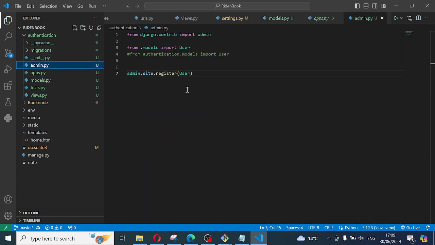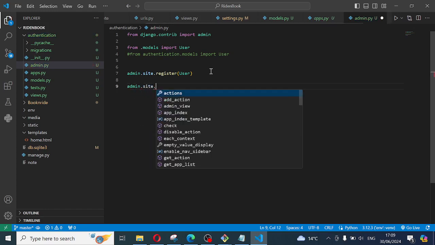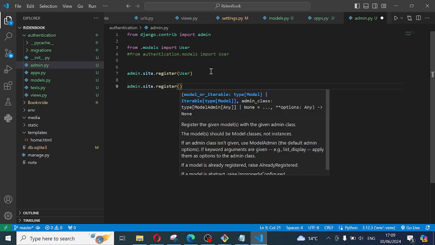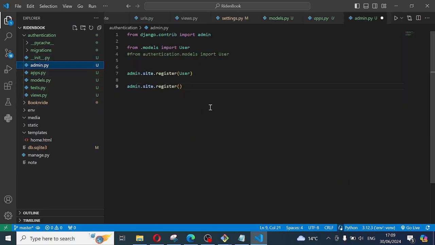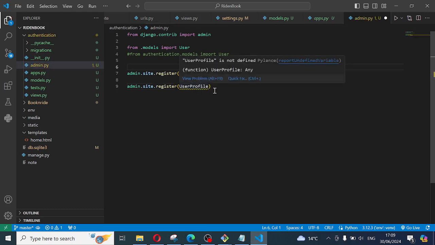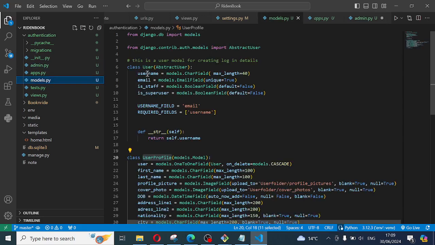So you go to your admin.py file, go to the next line, type admin.site.register, bracket open, paste. I'm just going to copy the name of the model, which is UserProfile, go back to my admin and paste it. Like I said, it's giving an error because we've not imported it. Now, we can simply put a comma here and import that model as well: from .models import User, UserProfile, because we have two model classes here, User and UserProfile.